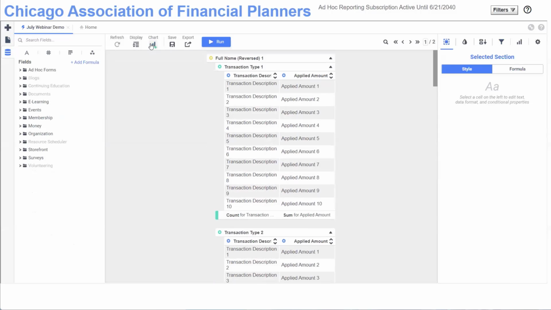And so I will minimize this chart real quick and let you see, once again here, I have added the member's name as my first grouping. And then my next grouping, this is a financial report, so I'm going to group by the type of transactions this person has made. And then in my data fields, I have two different pieces of data. I have the description of their transaction, and then the applied amount. I will talk about why I used applied amount in just a second here. But essentially that is just how much they paid for a transaction.